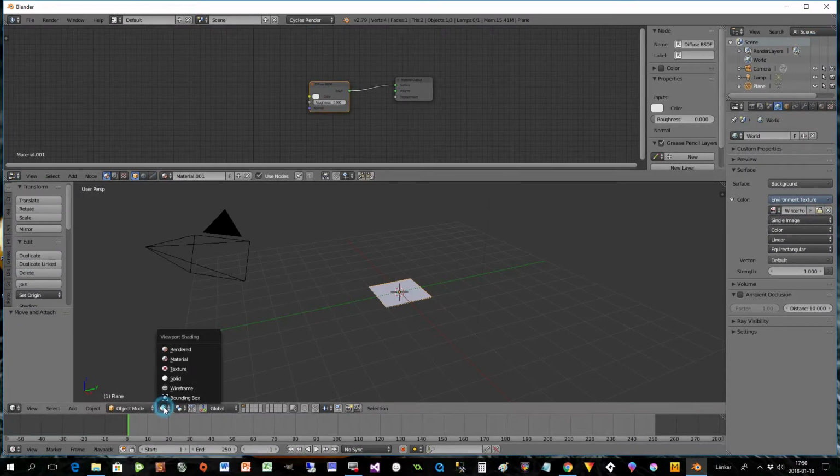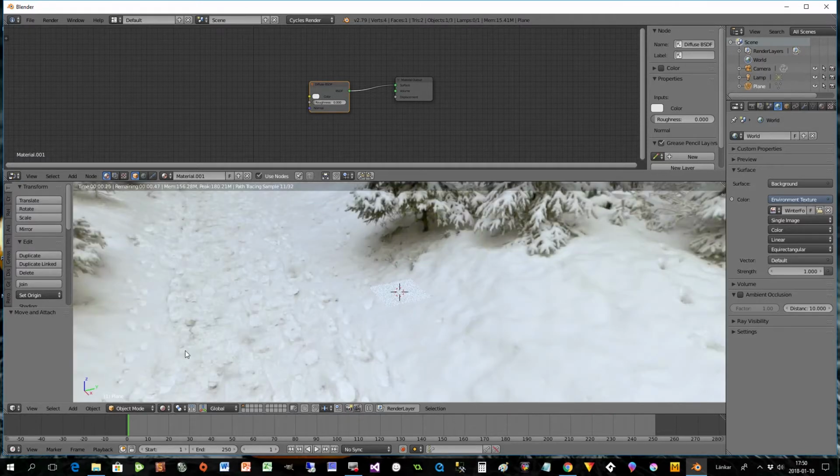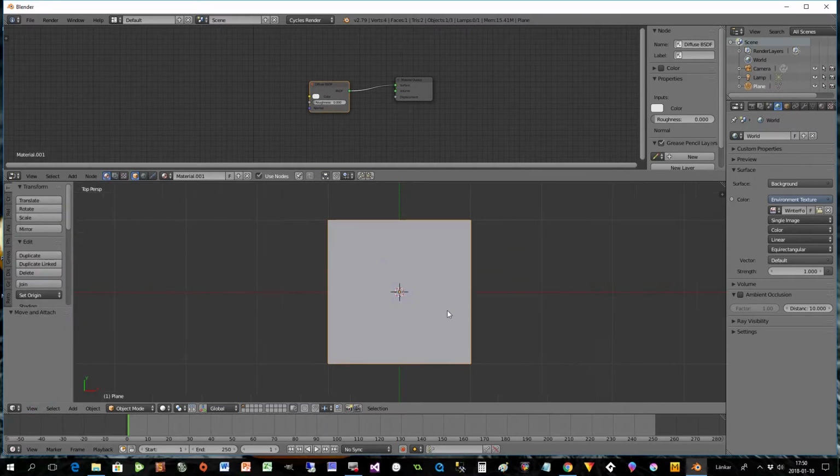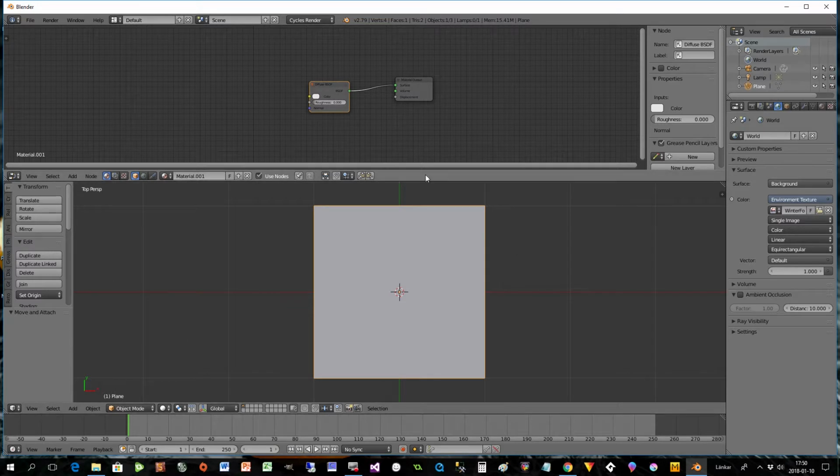If I now press render, you will see a very white image. So that is really good. And now we can go back to solid again. And we could also select view top, so we have this one very visible.